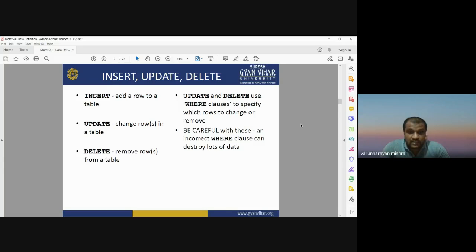For inserting a new value in your table, you will use the insert command, and under the insert command you can add a new value in a row of your table. Okay. So for example, update and delete. For updating and deleting, you have to define where you want to do the changes.